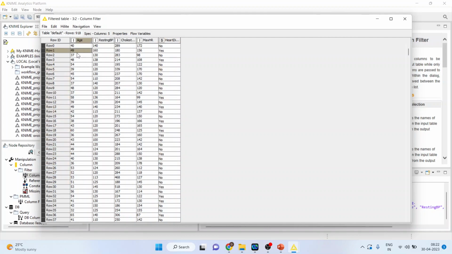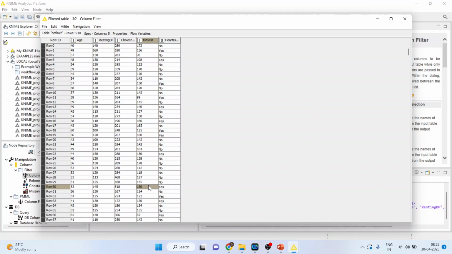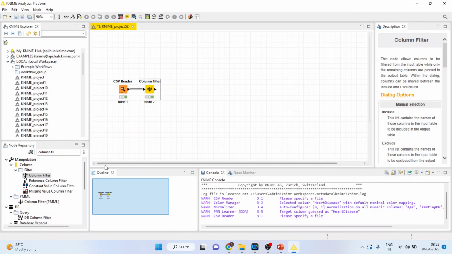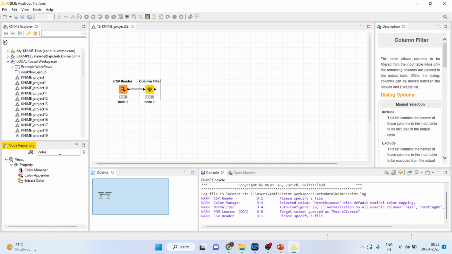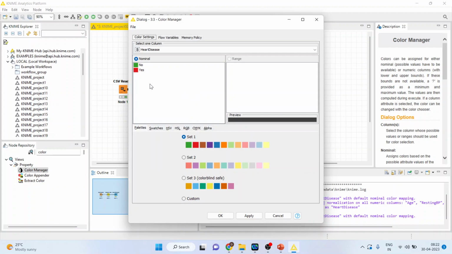Now, if I talk about age, resting blood pressure, cholesterol, maximum heart rate of exercise, they all are on different scale and therefore it is necessary to normalize them. So first we will activate the color manager. Right click on it, configure. So you can see that if a person is having a heart disease, it is indicated by red color. And if not, then green color. Click OK.